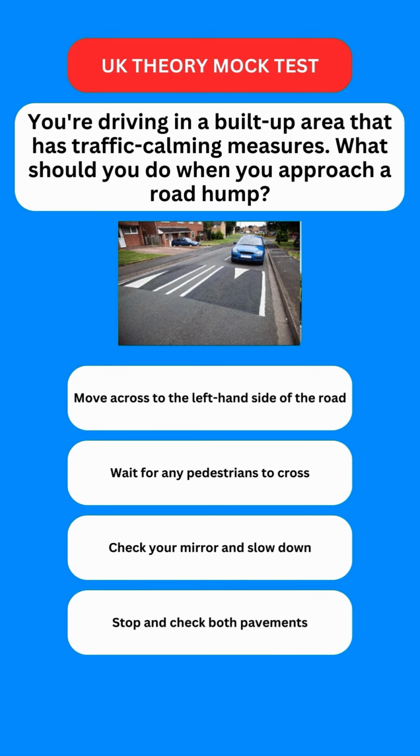Next question is, you're driving in a built-up area that has traffic calming measures. What should you do when you approach a road hump? Options are move across to the left-hand side of the road, wait for any pedestrians to cross, check your mirror and slow down, or stop and check both pavements. So the correct option is the third one, you should check your mirror and slow down.